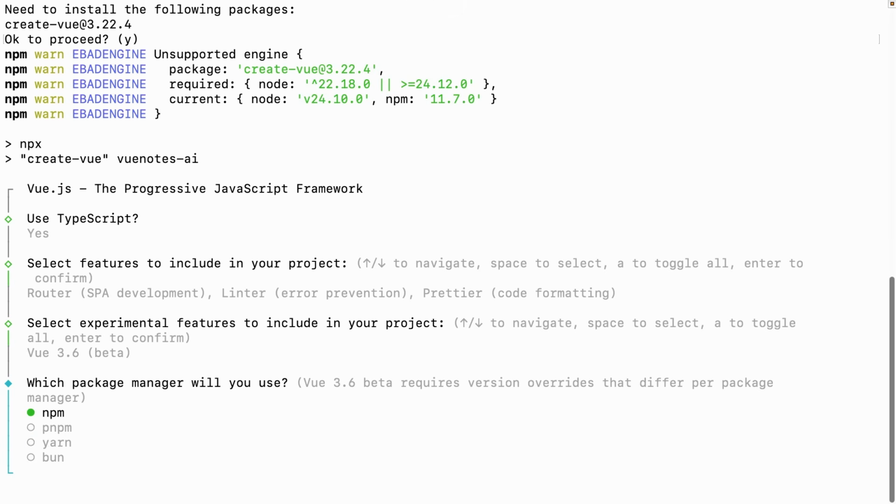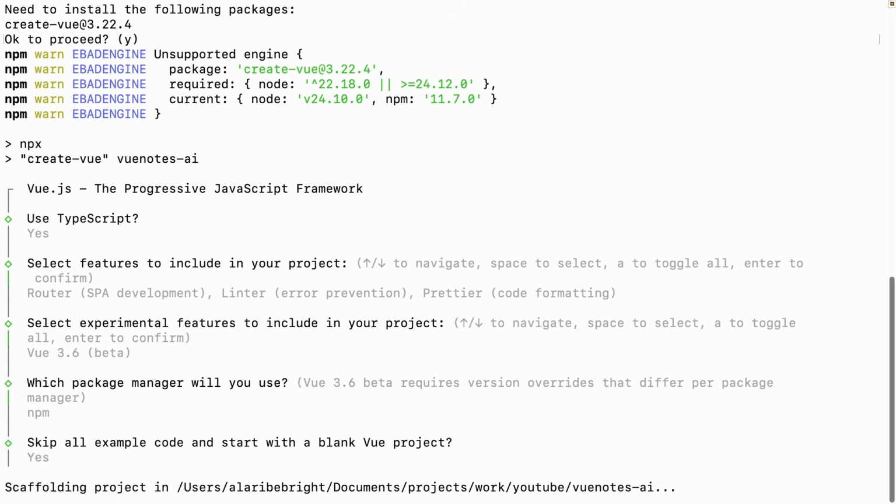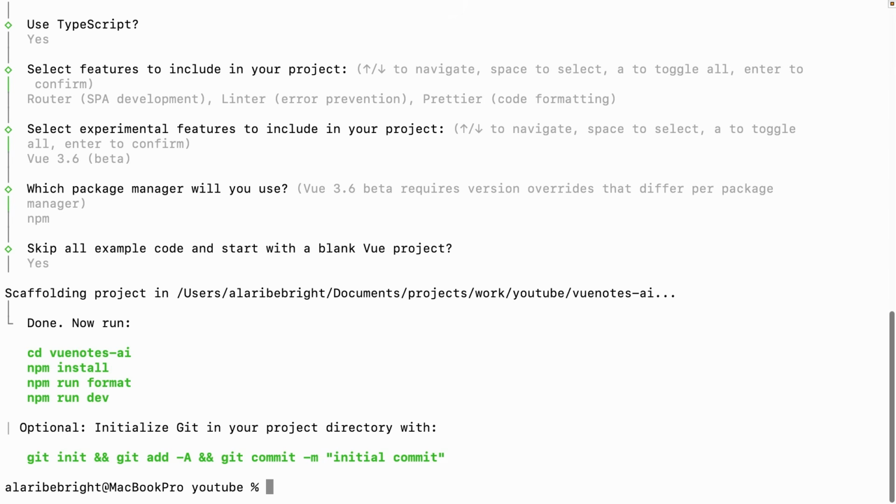Now for the package manager, I'll just stick with npm over here, simple and straightforward. And it asks us if we want to skip all the example code and start with a blank Vue project. Maybe I say yes, or maybe you say no, but I'll just say yes so that we have a blank Vue project and we can build up our application from the ground up. So you want to hit yes so that we have a bare minimum project.